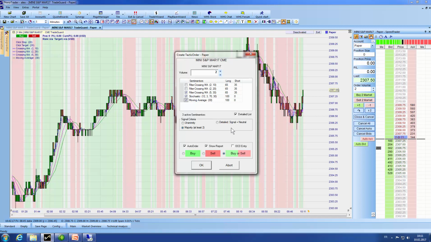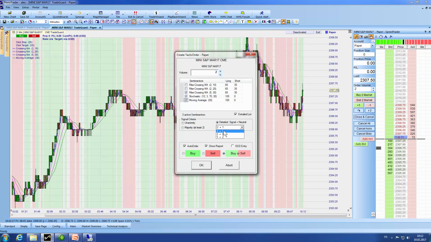Sometimes a more specific criteria is desired. In this case, you need to tick detailed signal plus neutral. The choices that are now available are 2 plus 1. In this case, 2 active sentimentals must vote for the intended direction and 1 must be neutral. No active sentimental can go in the opposite direction.